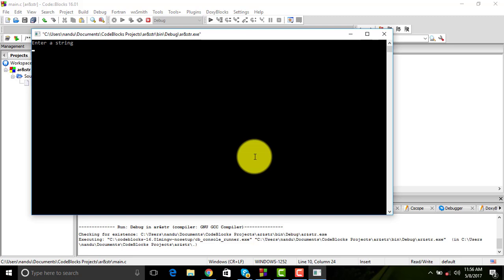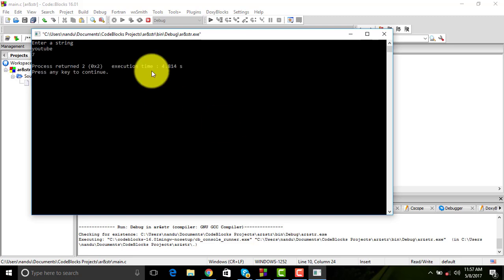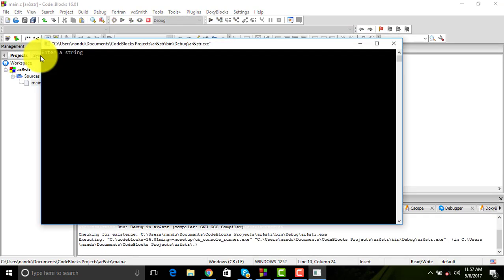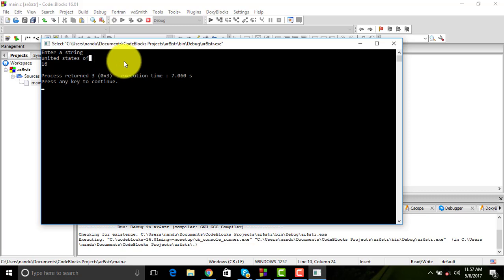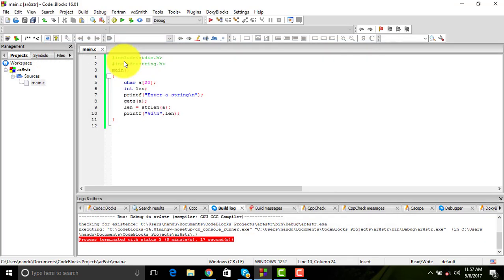So enter a string. I'm going to enter YouTube. As you can see, you can count it manually: Y-o-u-T-u-b-e, 7. So it has printed out 7. You can use it for anything else also. Like let us print United States of. It has printed 16. You see, I didn't go for America, because if I go for America, it's going to again print a garbage value. I'll just show you that also.